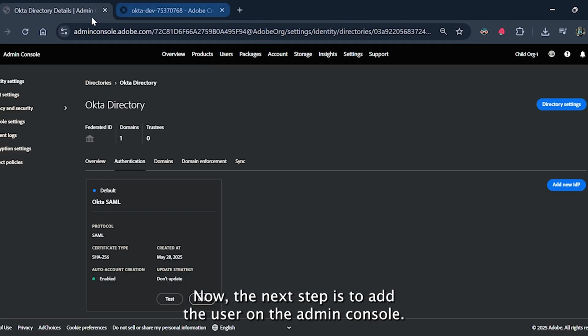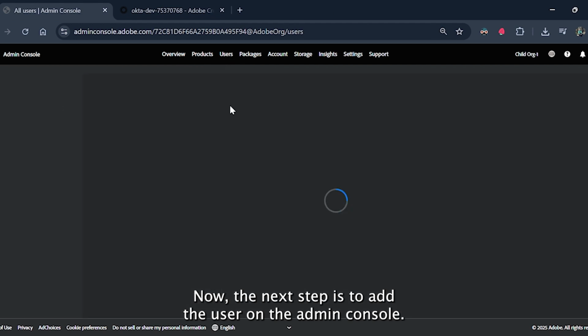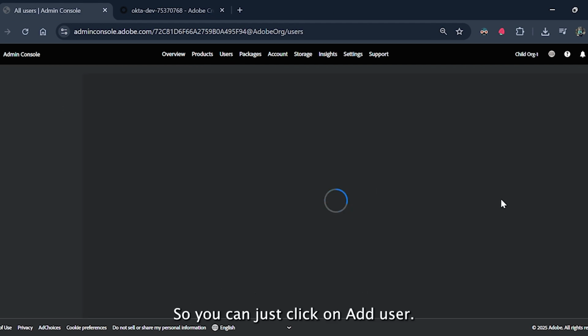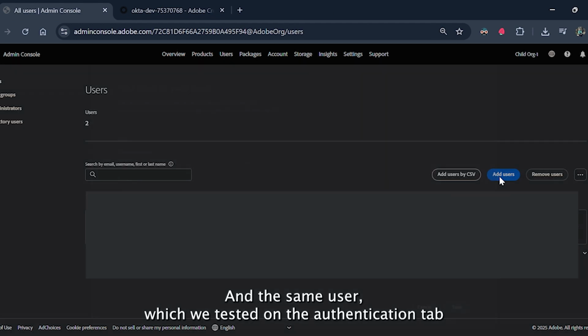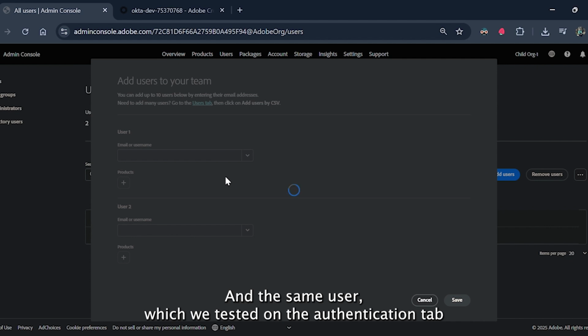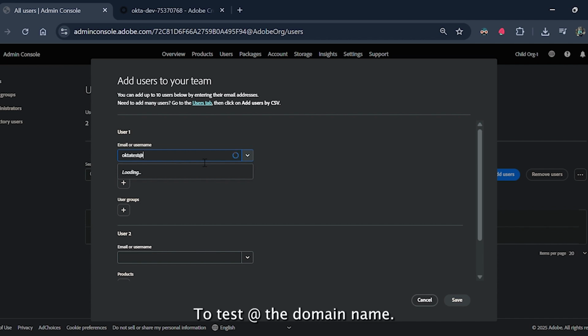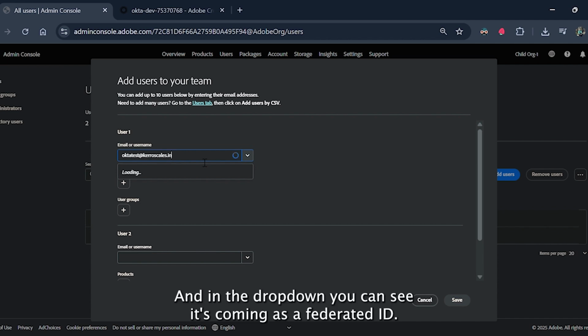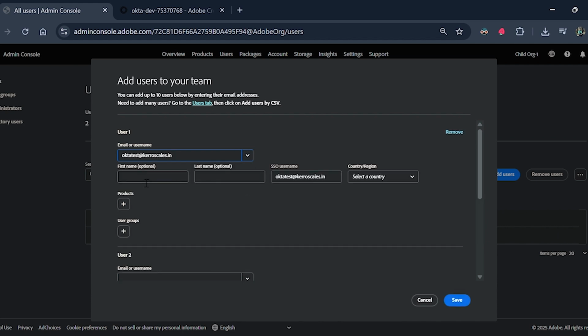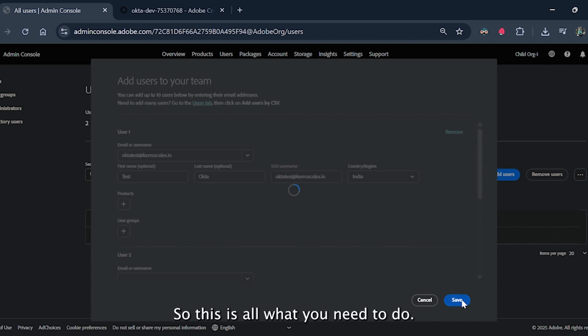Now the next step is to add the user on the admin console. So you can just click on add user, and the same user which we tested on the authentication tab, we'll add the same user over here as well. Okta test at the domain name, and in the drop-down you can see it's coming as a Federated ID. All right, so this is all you need to do.